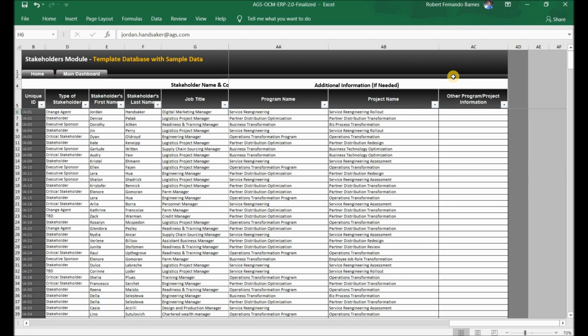And that concludes the high-level overview of the Stakeholder template database. It is not mandatory to populate all of the columns shown on the template database, but it is highly recommended. Information from the Stakeholder template database will feed into the Analytics dashboard. This is what we're going to discuss next.